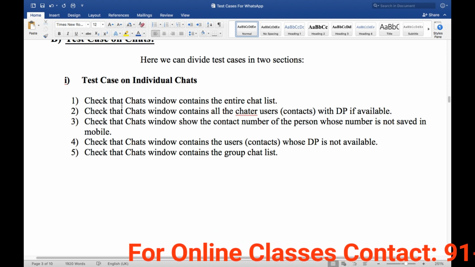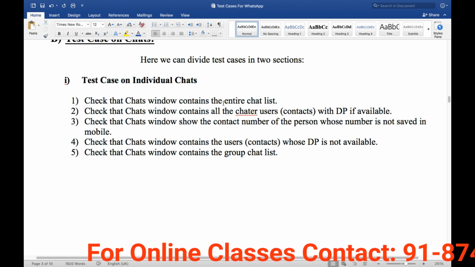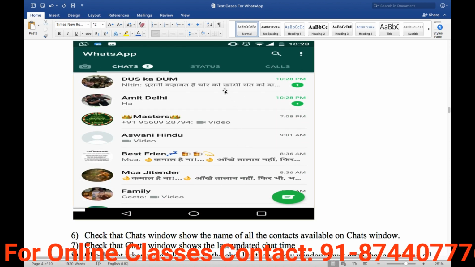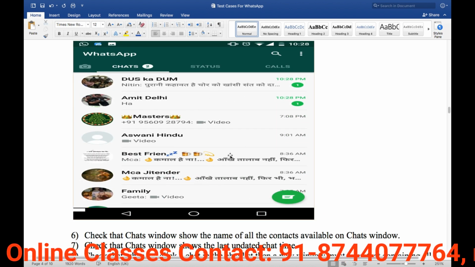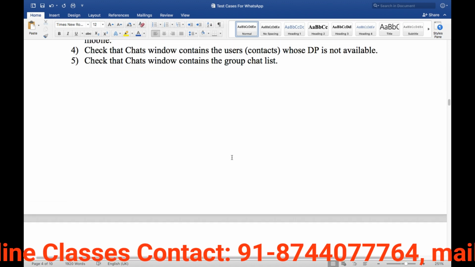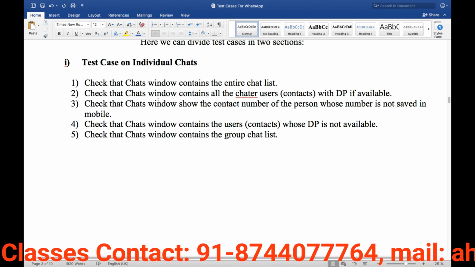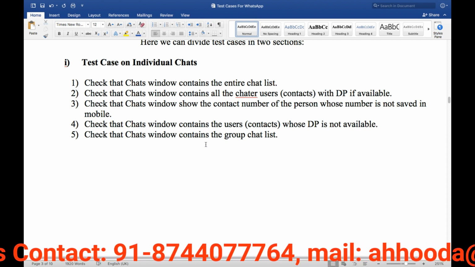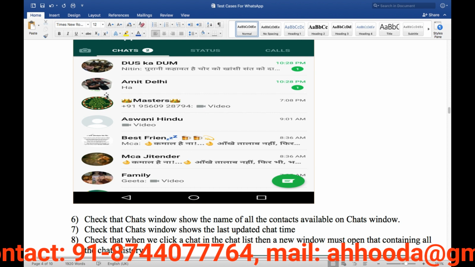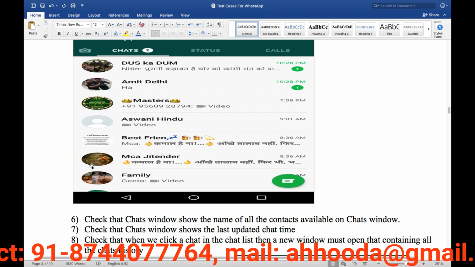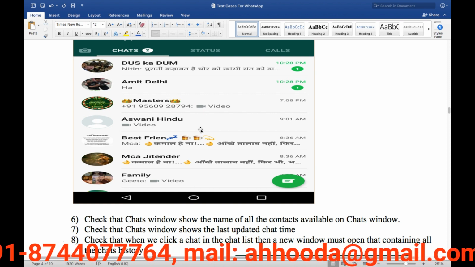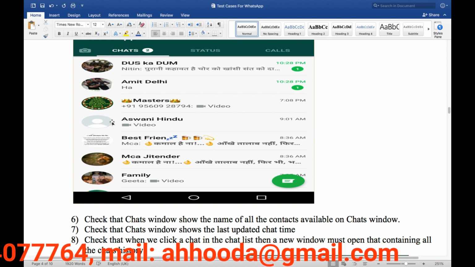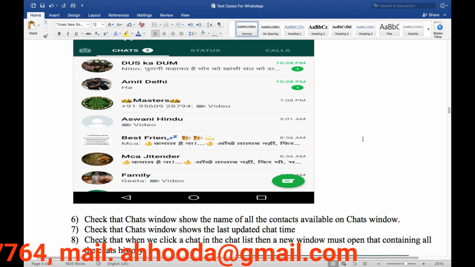Firstly, check that the chat window contains the entire chat list. It means you have to check whether the entire chat list is available or not. Second, check that the chat window contains all the chatter user contacts with DP if available. It means that if a DP is available with the contacts, then the DP must be visible. Here you can see that all these users have DP except this one. So DP is not available here.